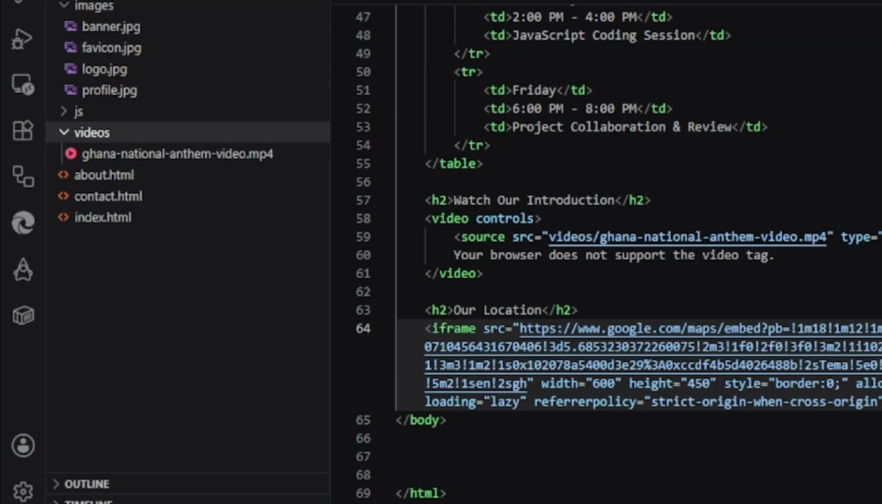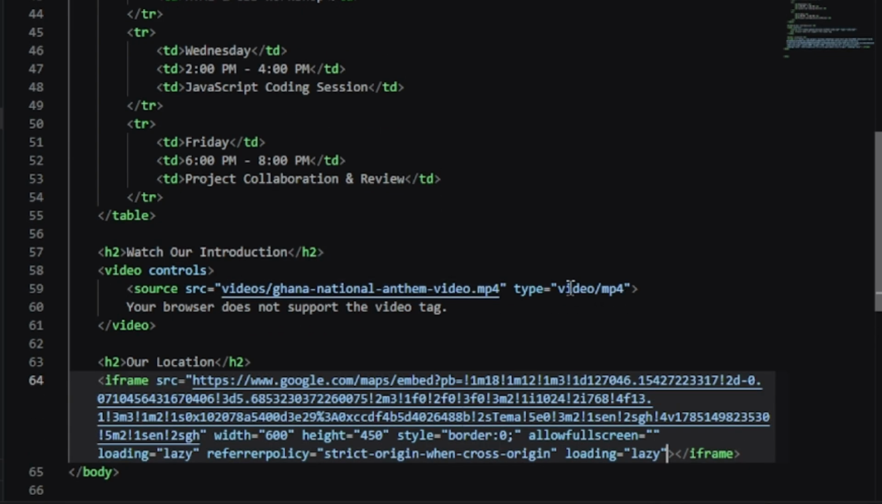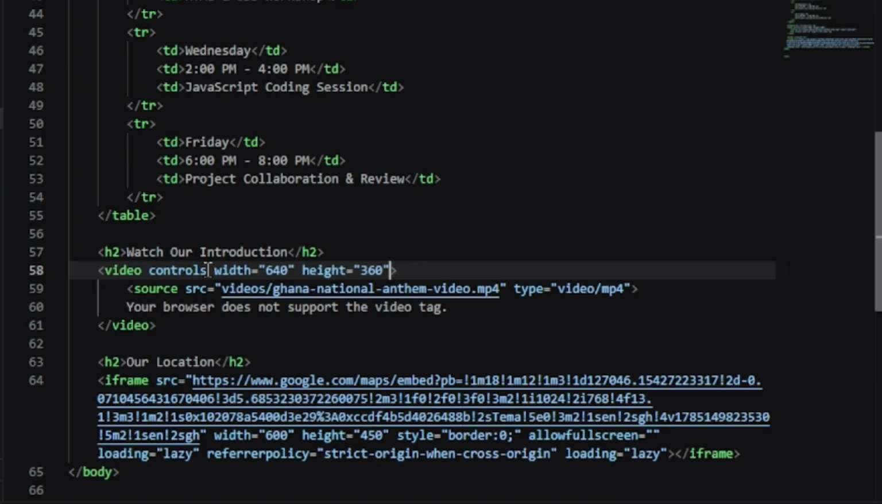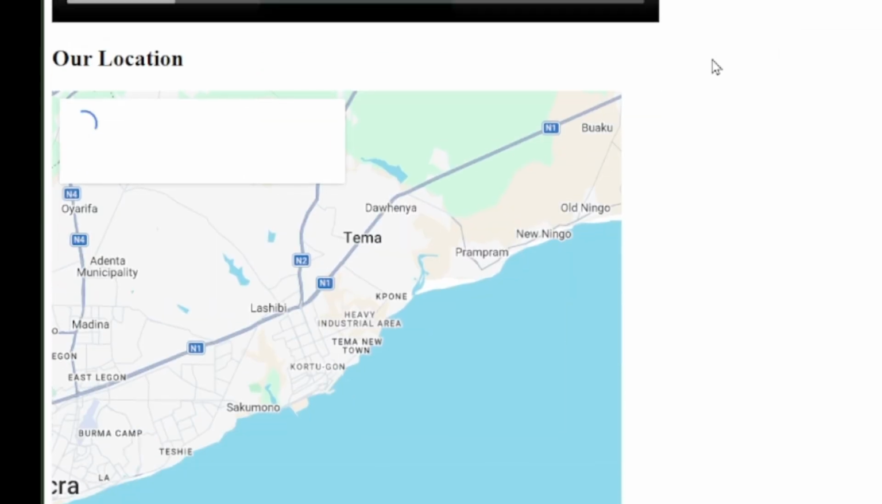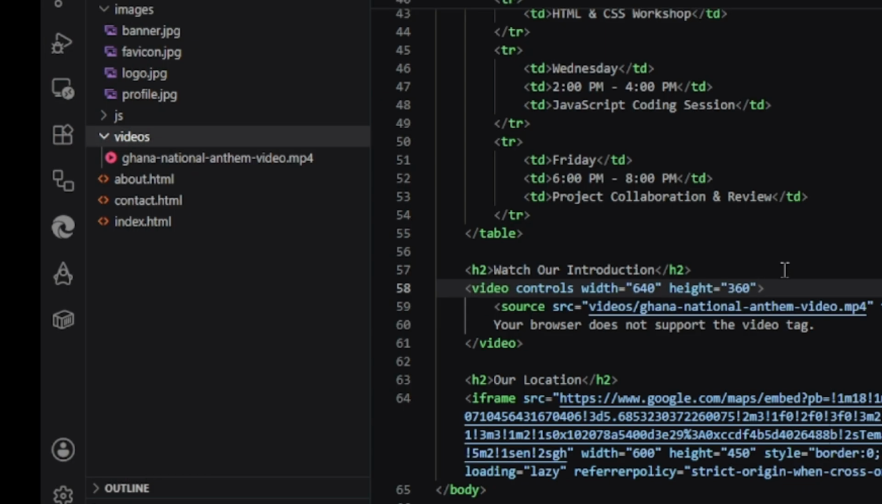So let's reduce the size of the video. Where's the video? So the height. So let's read this. Let's check again. All right, so this one, I think this one is okay. Then we embedded the Google Maps already.